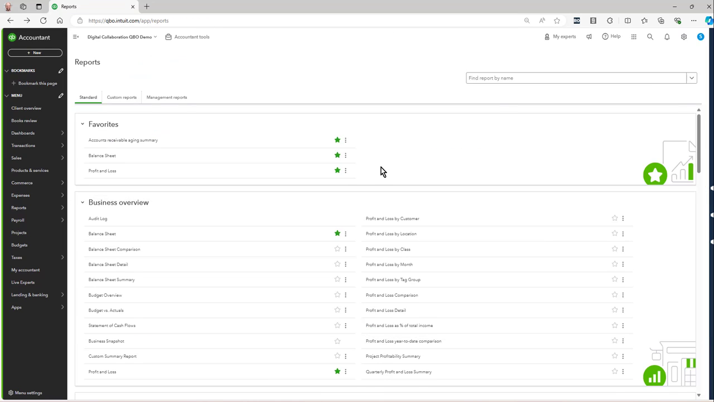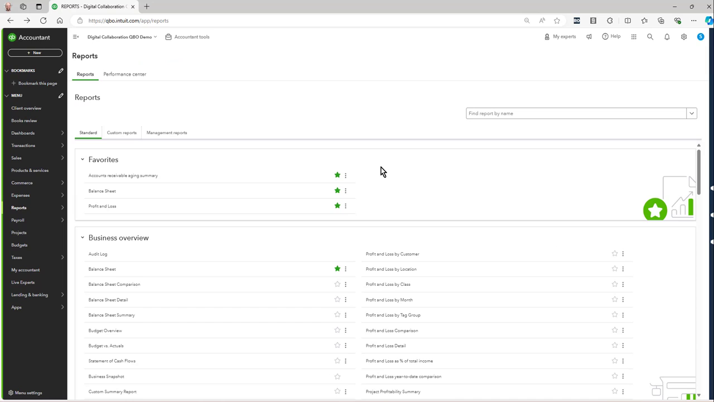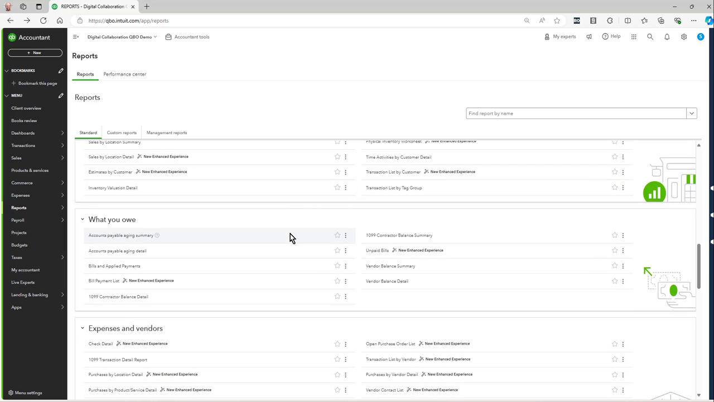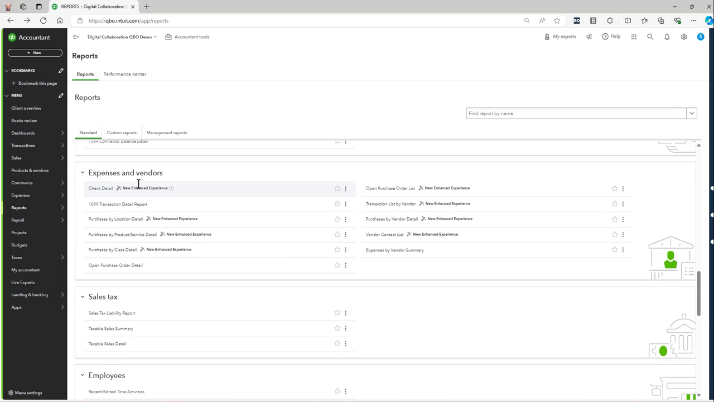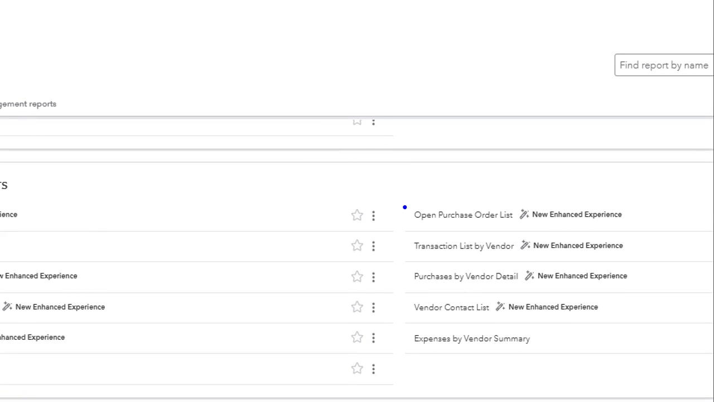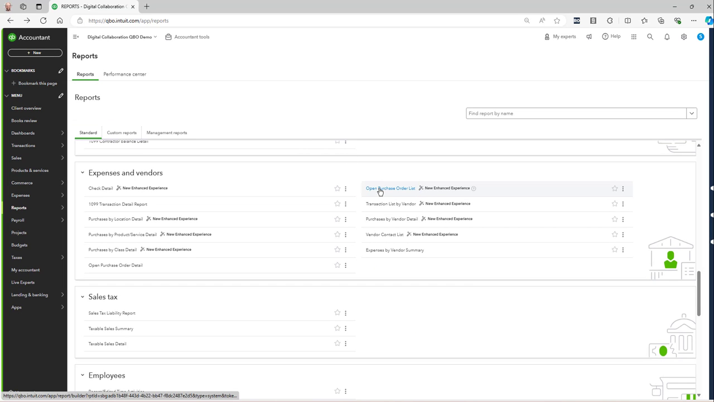Okay. All right, so now that we've got purchase orders in the books, we want to run a report to see just how we can track the purchase orders that we have here. So what we'll do is navigate to the reports section. We're going to look at the section called expenses and vendors. Okay, and we've got a couple of things here. This open purchase order list is a pretty good one. I think that'll get the job done. So let's run that open purchase order list.